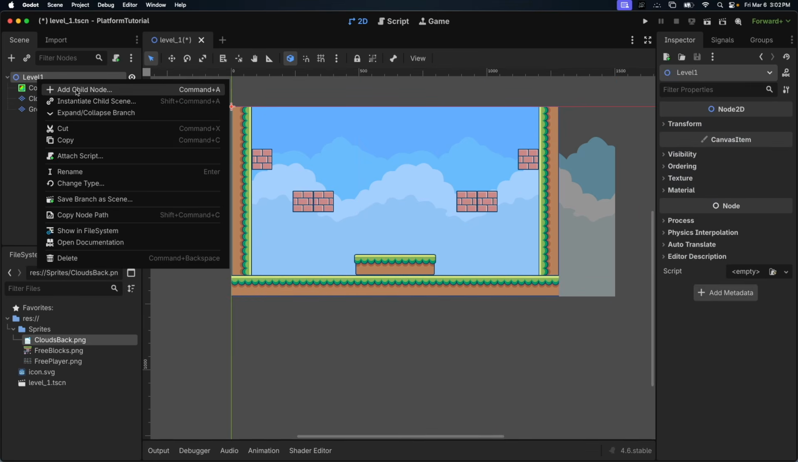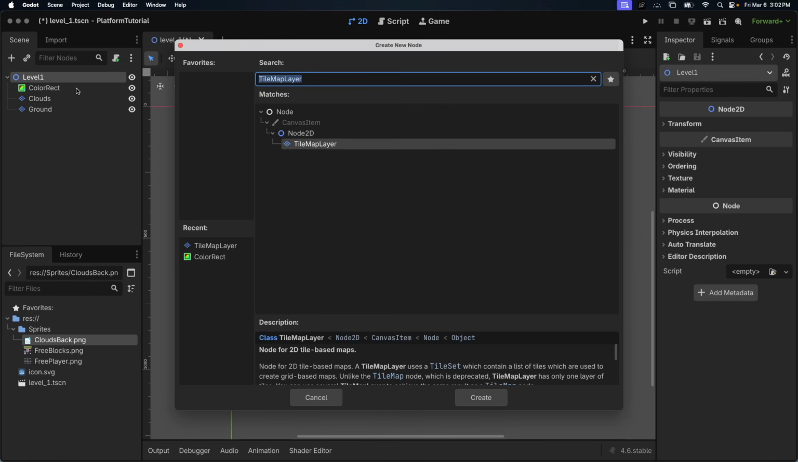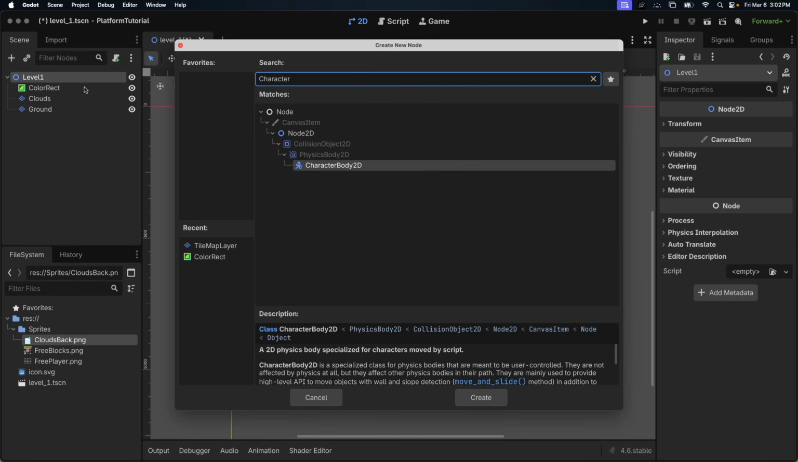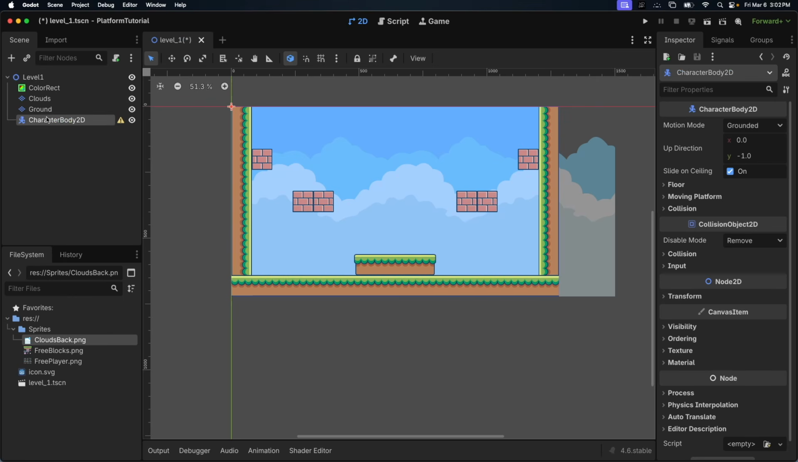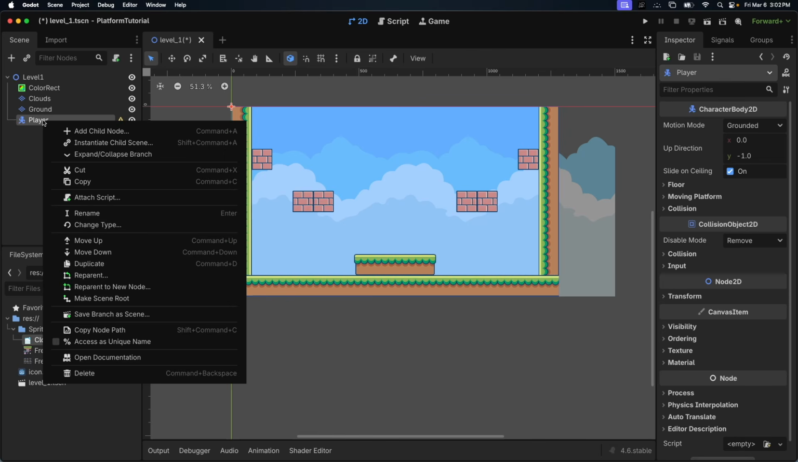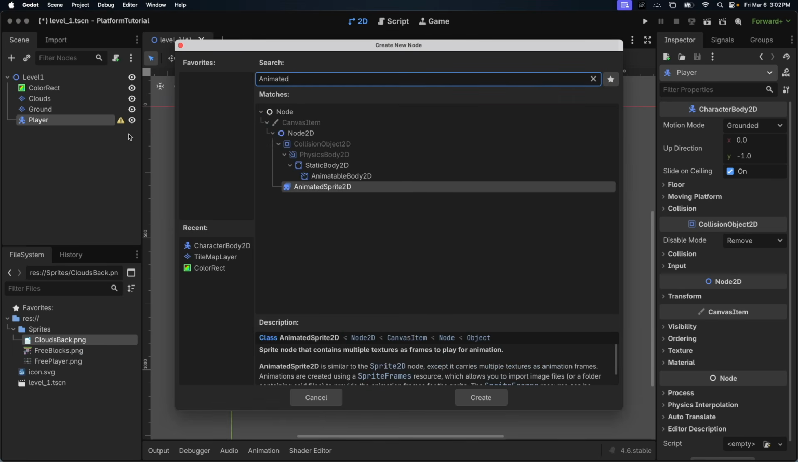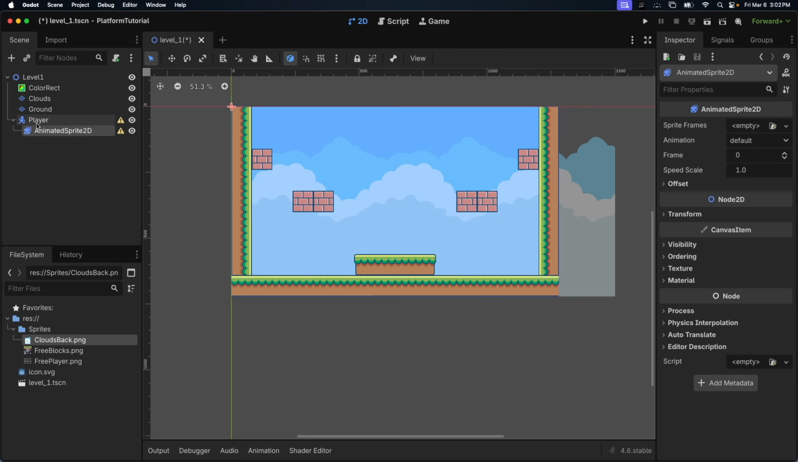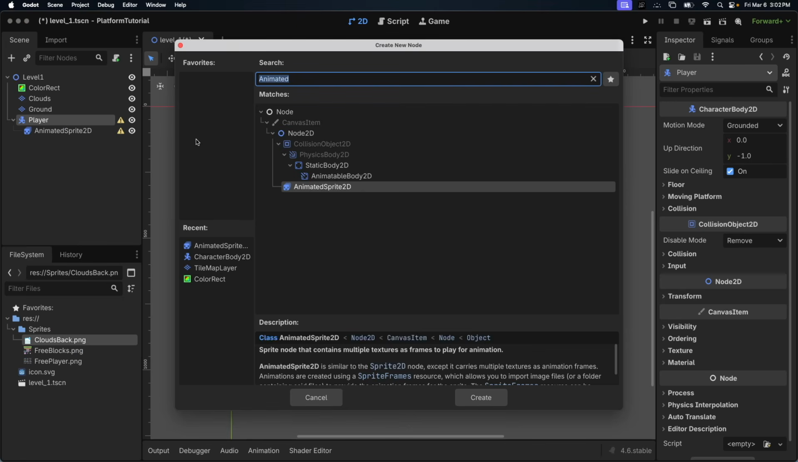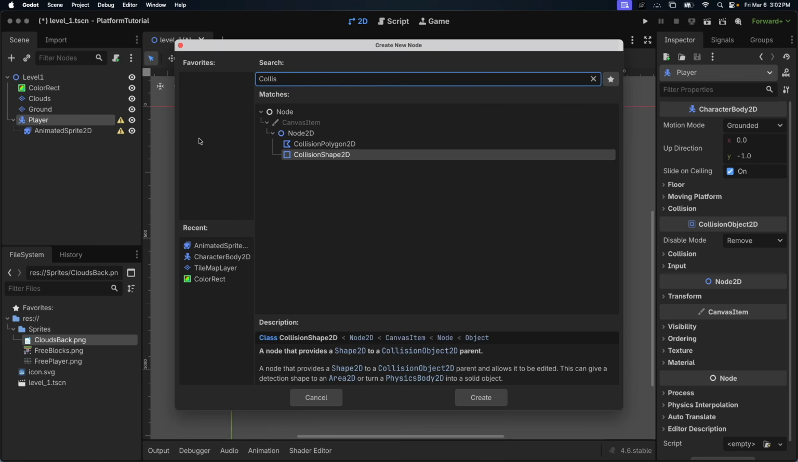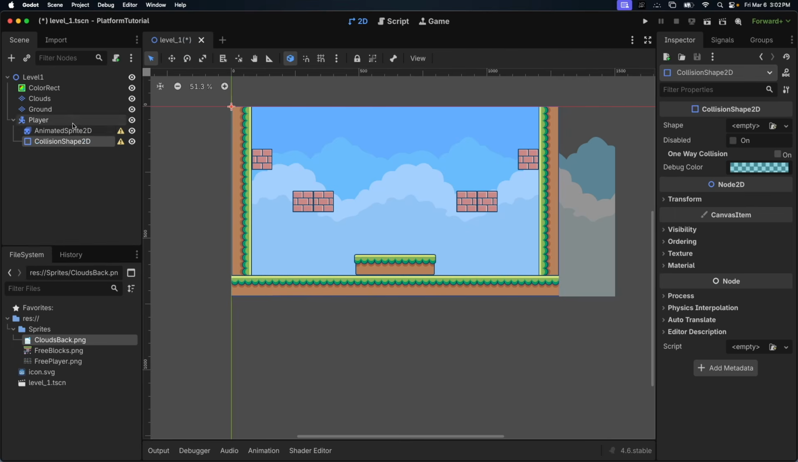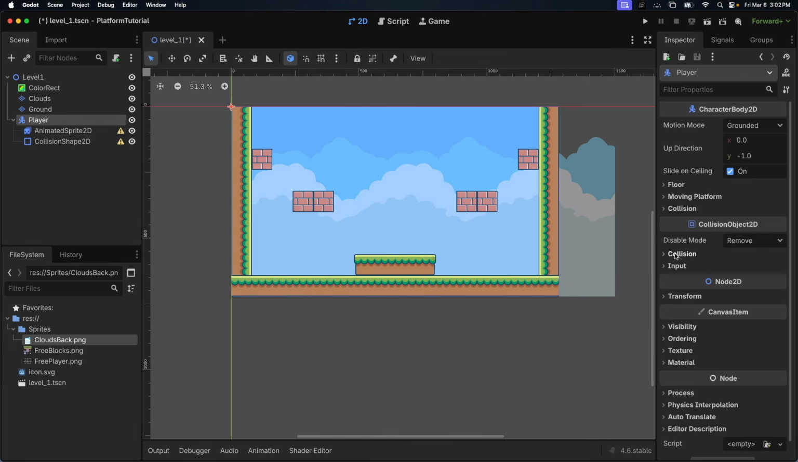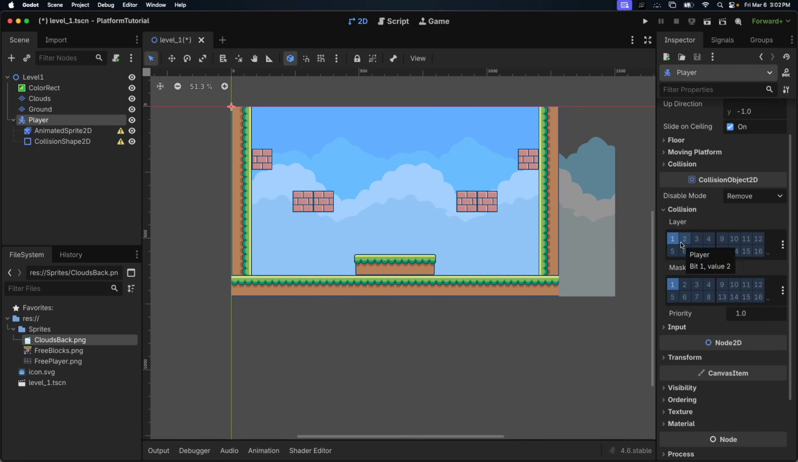Let's now create the player. Let's add a node to the level 1, a character body 2D. Okay, let's rename it to player, and then under player let's add an animated sprite 2D and also a collision shape for the player to collide with the solid ground. Let's go now to the player inspector, and for the collision let's set this up as a player, and it can collide with solid and collectibles.